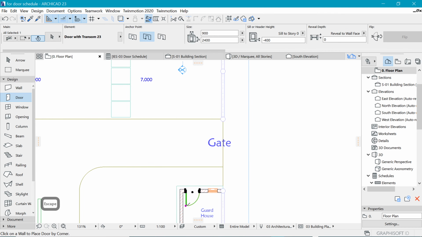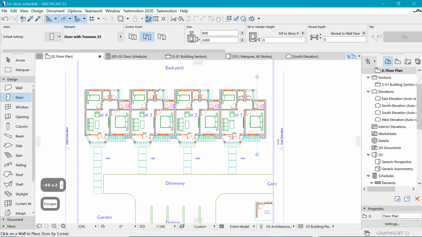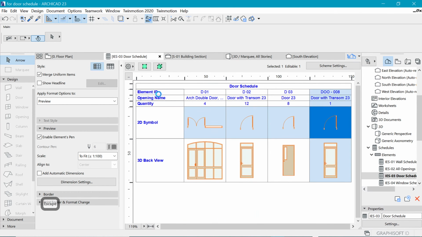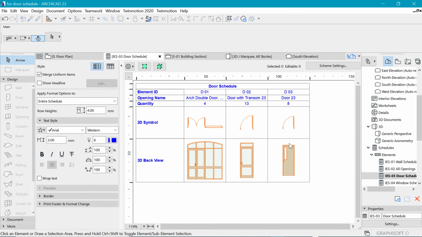But before I place it, I need to know that this is -400. So once I Ctrl-Alt to place the attributes, it will no longer be at that height. So I'll take it back to -400, and that should do just fine. So right now, if we go back to the door schedules, we should have these three nice and clean.